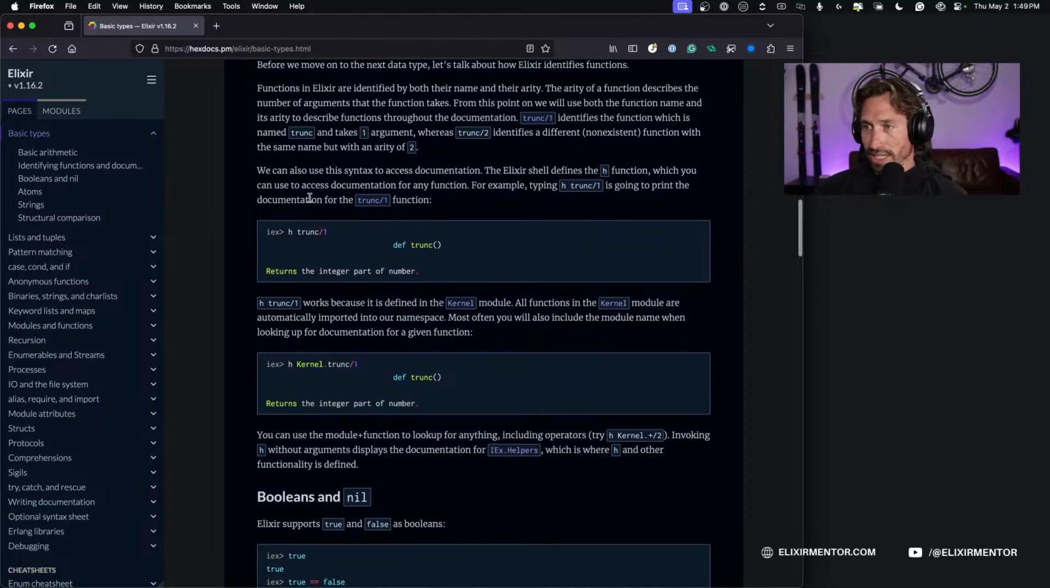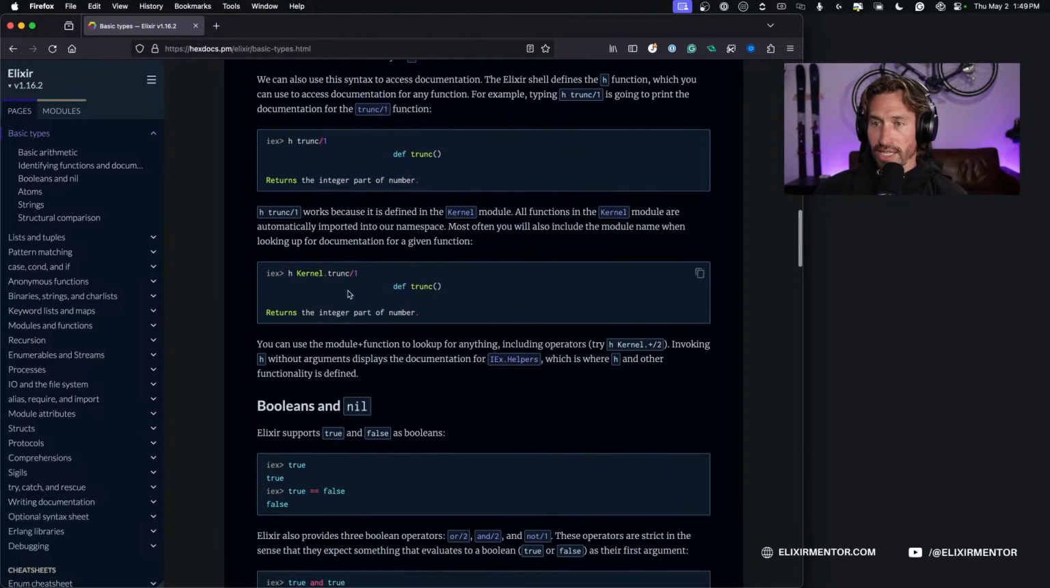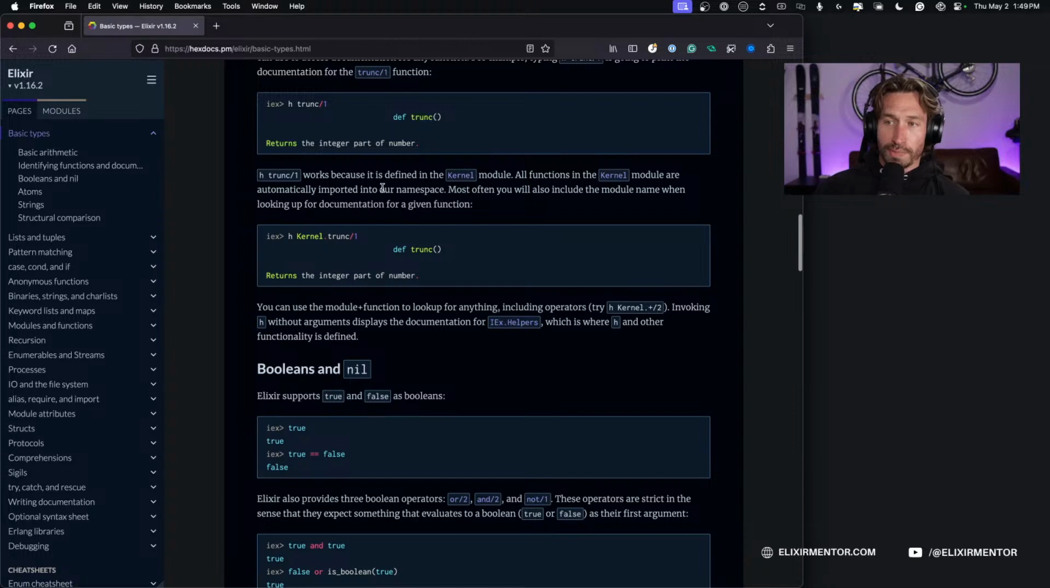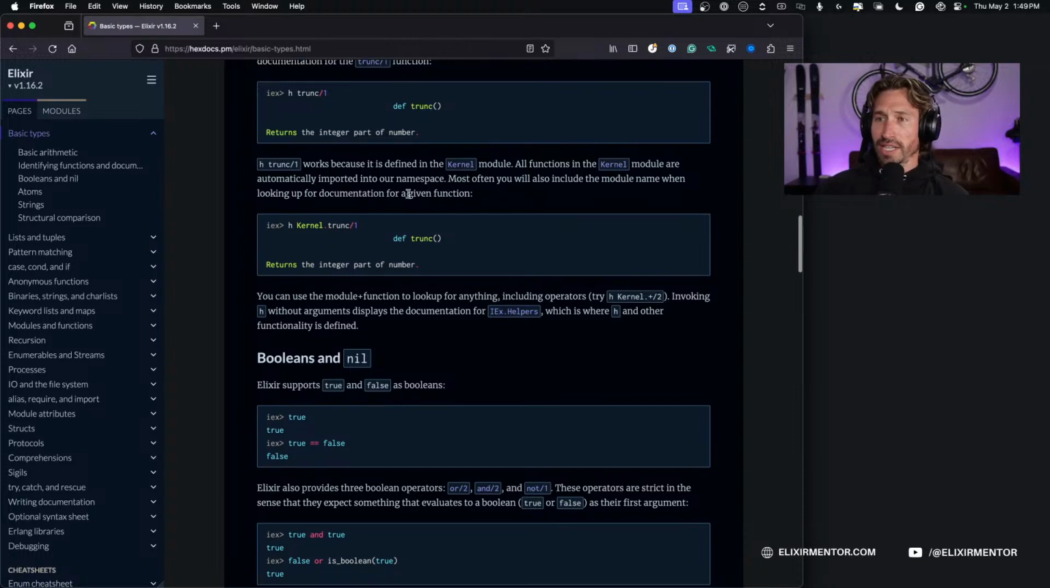All right. Where did I just leave off now? Okay, h. So h trunc works because it's defined, we kind of already did this, in the kernel module. All functions in the kernel module are automatically imported into our namespace. So that's why we can just access trunc without saying kernel.trunc.